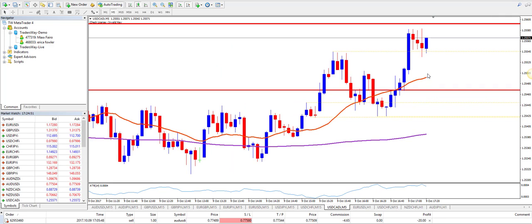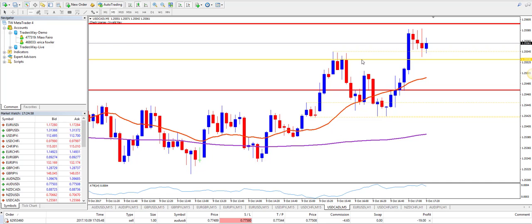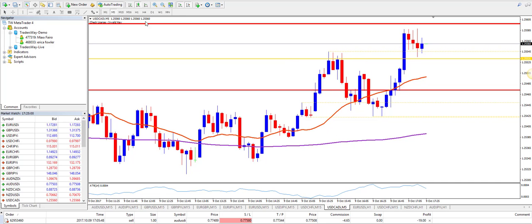USD CAD, same thing. We got a good run here. Let's look at placing line here.